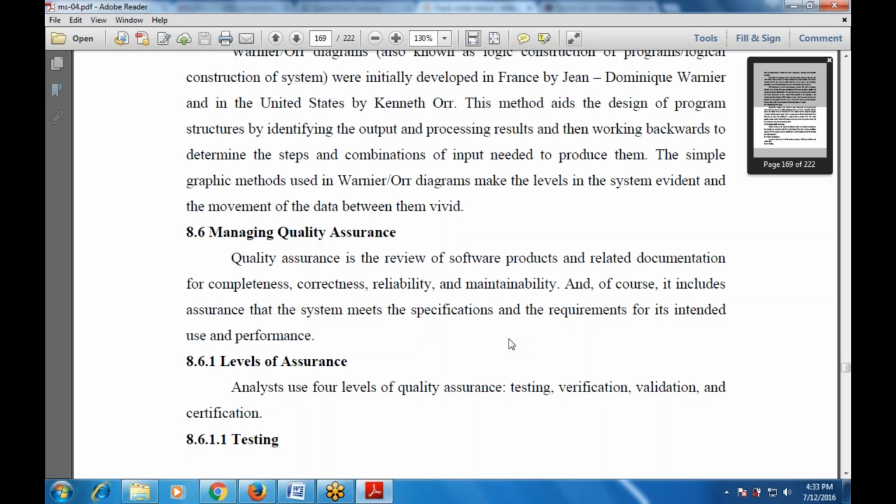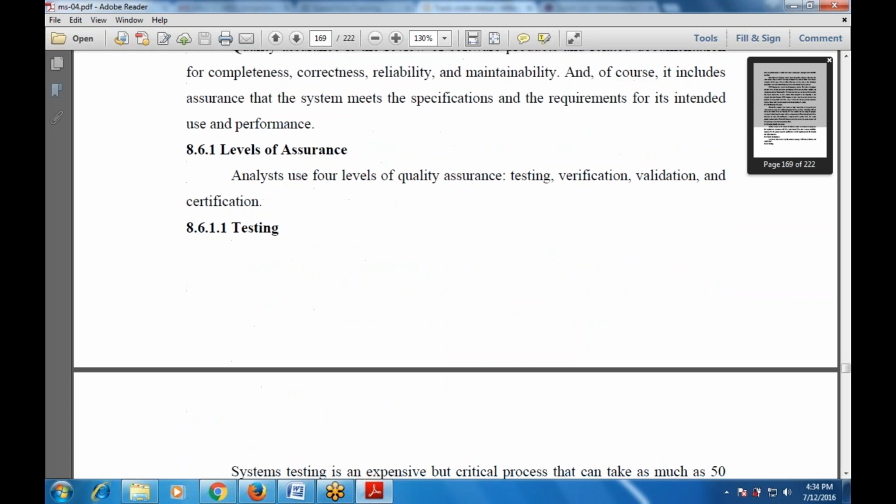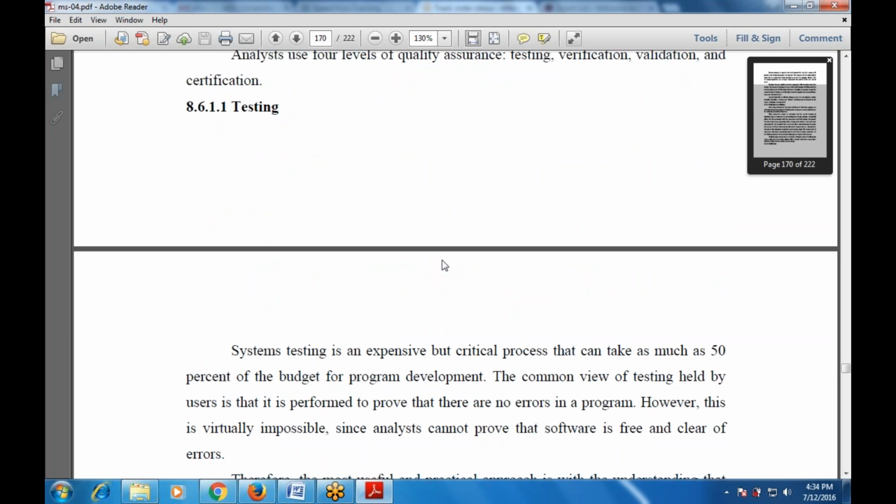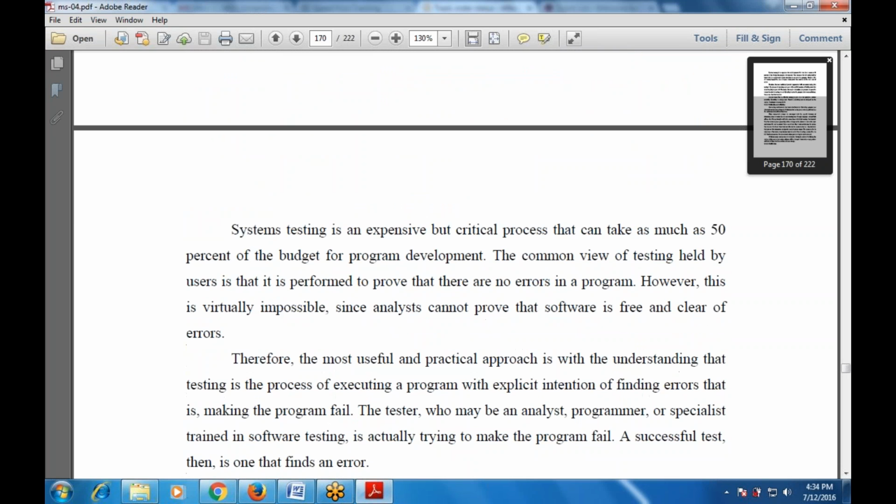So there are 4 levels of quality assurance. One is testing, then verification, validation, and certification. So the first part is testing, the next part is verification, the next part is validation, and the last part is certification. So let's talk about them one by one. What is testing, what is verification, validation, and certification?